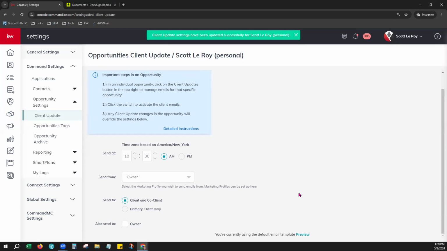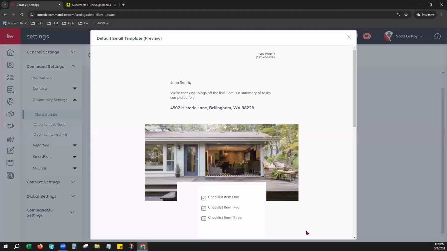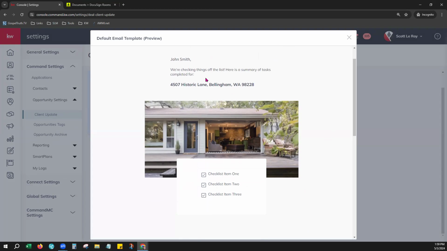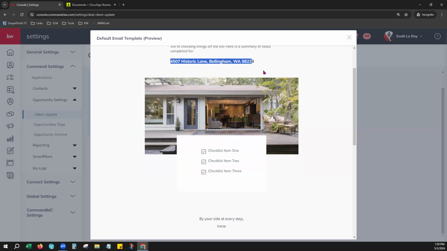I also want to show you this right here at the bottom. See where it says preview? This allows you to see what this email would look like. It's going to have your branding at the top. It will have a quick blurb to your client, and it will have the name of the opportunity or the property. Excuse me, it'll be the property.